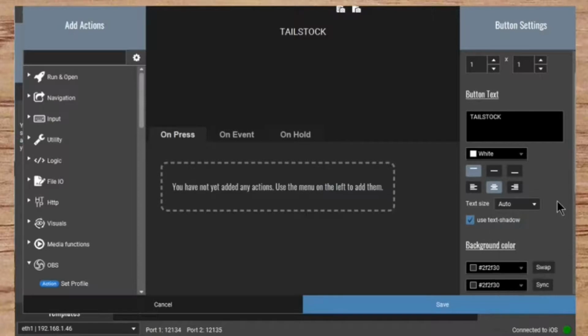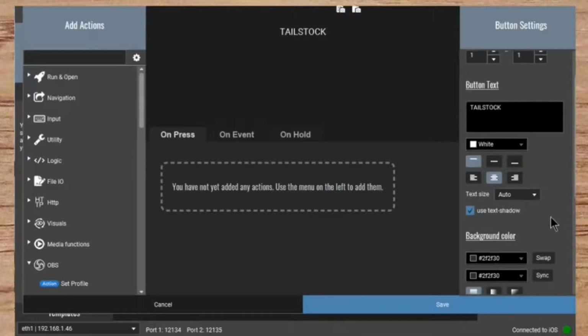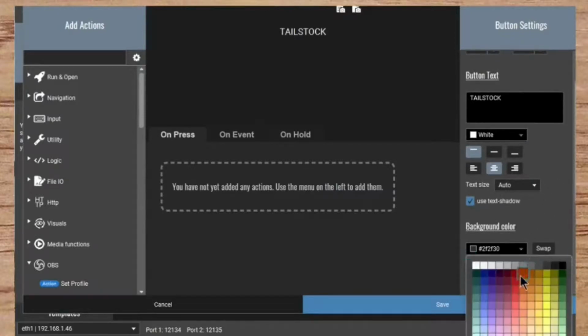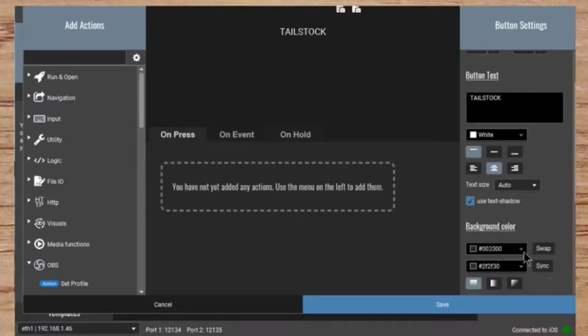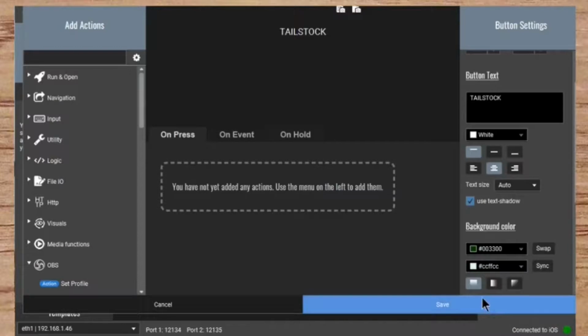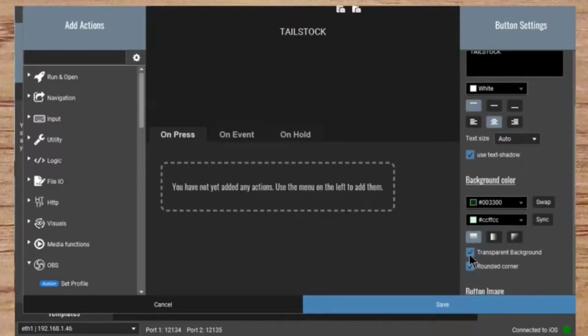If it's really small on an iPhone, it might not show up at all. But you just get the arrows anyway. So depends what you're using, and if you fiddle about with it, you'll see how it works. So let's change the colour. So let's have a green button. Green, going down to pale green, and uncheck that. So there we go. And this one's called tail stock.